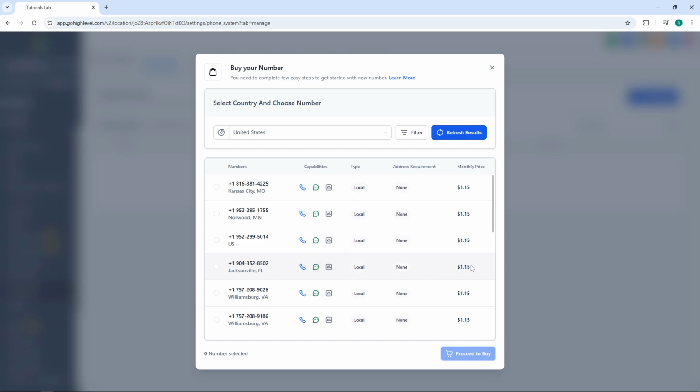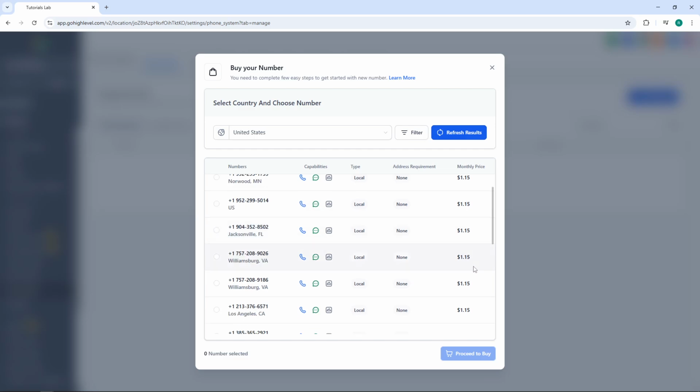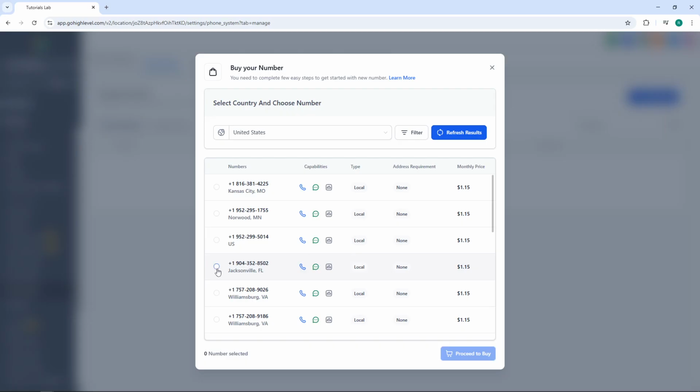Take your time reviewing these options because choosing the right number matters for local presence and client trust. Once you've found the perfect number, click the radio button on the left side of that listing and then click Proceed to Buy to complete the purchase.